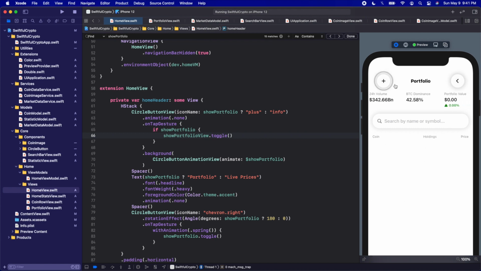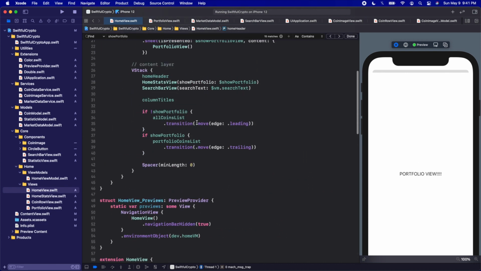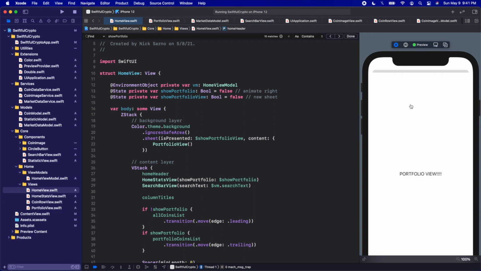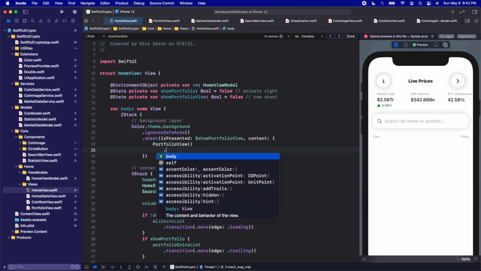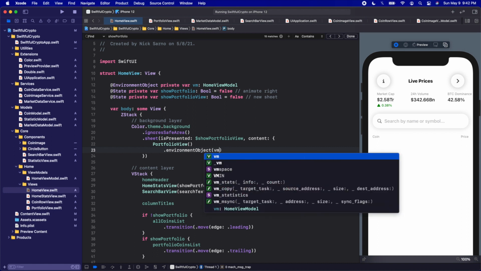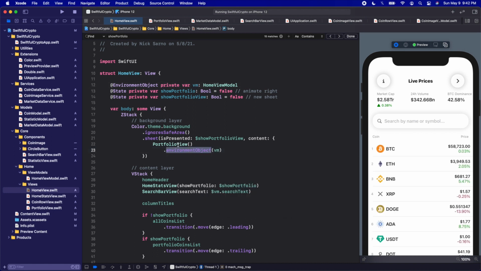Let's go to the portfolio view and then click the plus, and a sheet should pop up from the bottom. So this is working, but two things I want to note here. When we are using these sheets, this is actually creating a new environment. So right now our home view has that environment object, but when we go to this new sheet here, this PortfolioView, because this is a new sheet, it's a total new environment. So if we want this environment object in our PortfolioView, we also need to manually add it into the environment of the PortfolioView. So here I'm just going to call .environmentObject, and I'm going to add the VM from our home view into the environment of the PortfolioView.